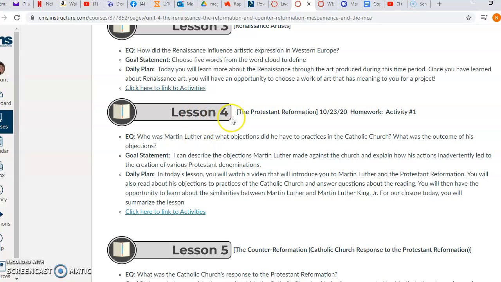You are going to write down the title of the lesson, Protestant Reformation. You are going to read the essential question: Who was Martin Luther, and what objections did he have to practices in the Catholic Church? What was the outcome of his objections? You are going to write the goal statement in your notes. I can describe, or a student will be able to describe, the objections that Martin Luther made against the church and explain how his actions inadvertently led to the creation of various Protestant denominations.